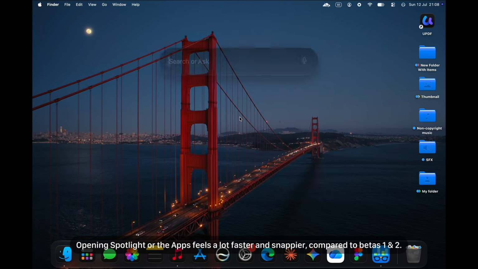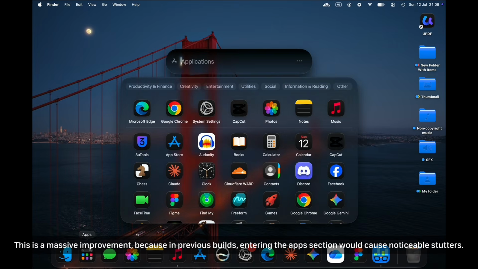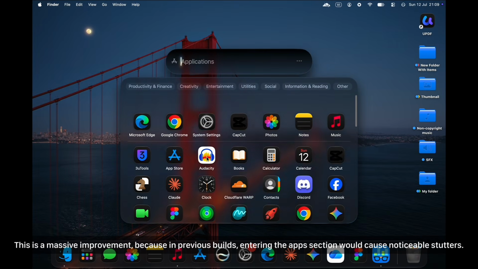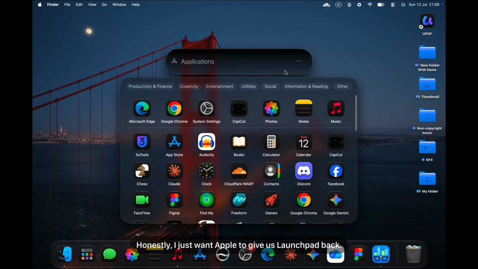Opening Spotlight or the apps feels a lot faster and snappier compared to betas 1 and 2. This is a massive improvement because in previous builds, entering the apps section would cause noticeable stutters. Honestly, I just want Apple to give us Launchpad back.